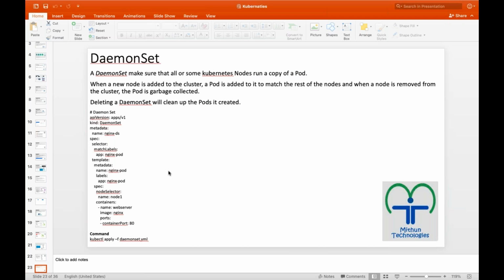Will I be able to scale up and scale down a daemon set, I mean the pods of a daemon set? Can we scale up and scale down a daemon set the way we were scaling a replica set or replication controller? No.